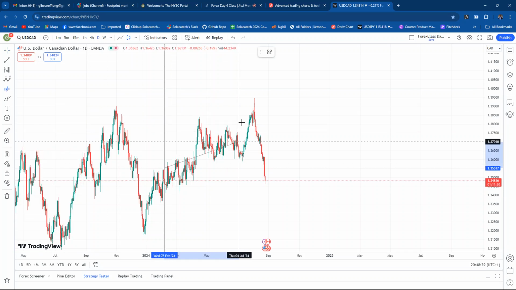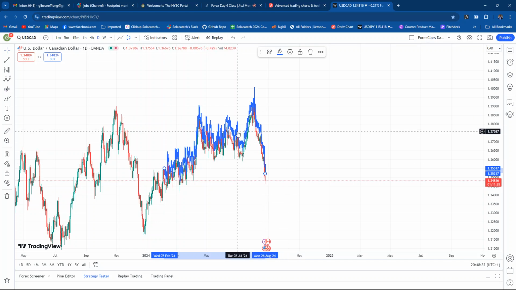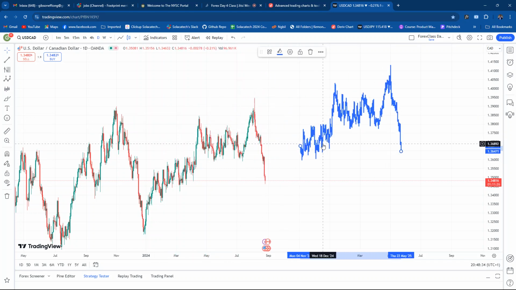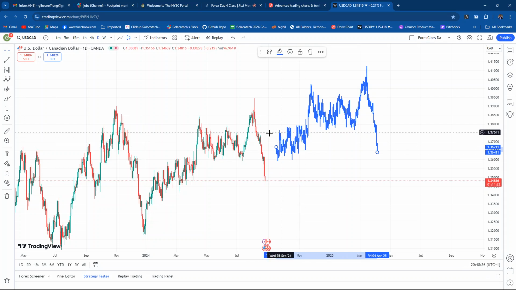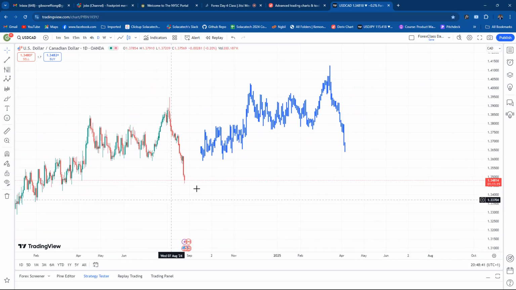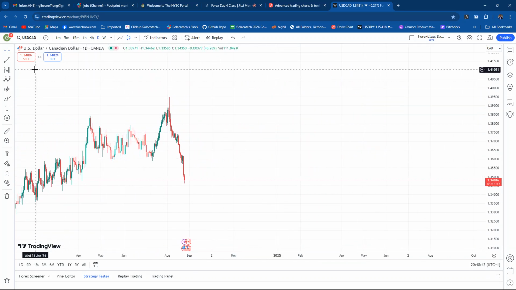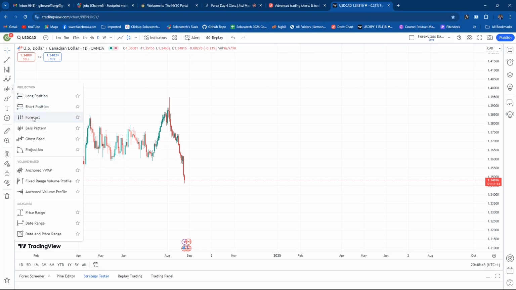So we have the bars pattern. This is bars pattern. Just trying to show you how the chart looks with bars. Already it's showing, you can even see it yourself. Alright, but that's just it.